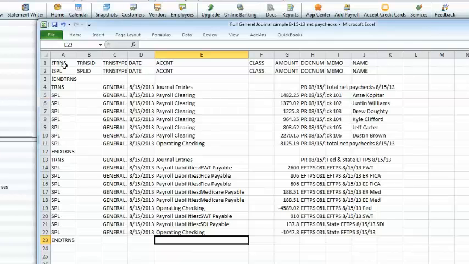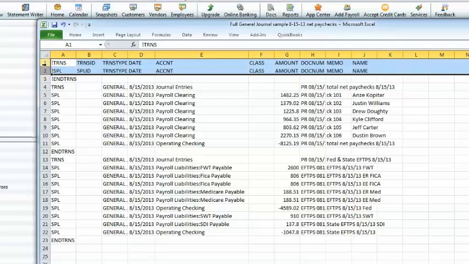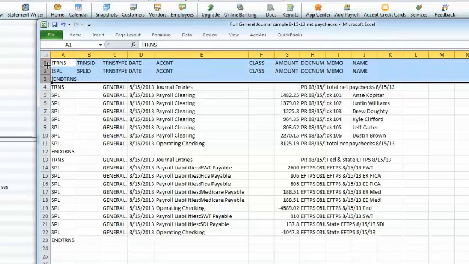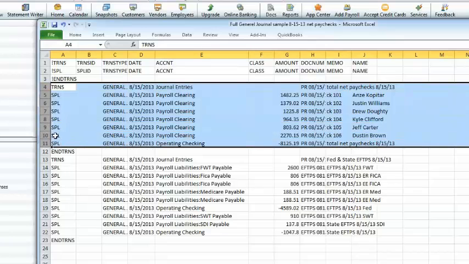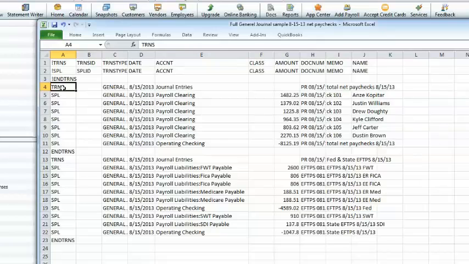And the IIF file format for journal entries, these are the header rows, these actually 3 lines right here. The header rows are anything starting with an exclamation point. These are the actual transaction lines, and I'm actually posting 2 transactions. So the first line of the transaction starts with the letters TRNS, and then the columns dictate the information that is going to be sent to QuickBooks.